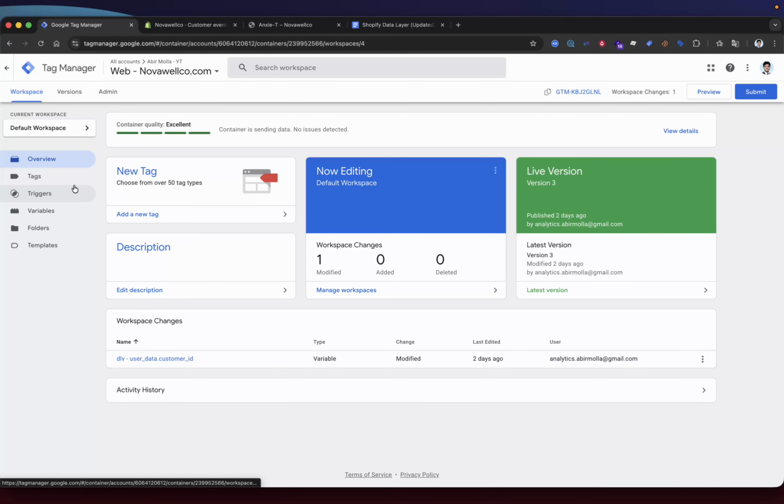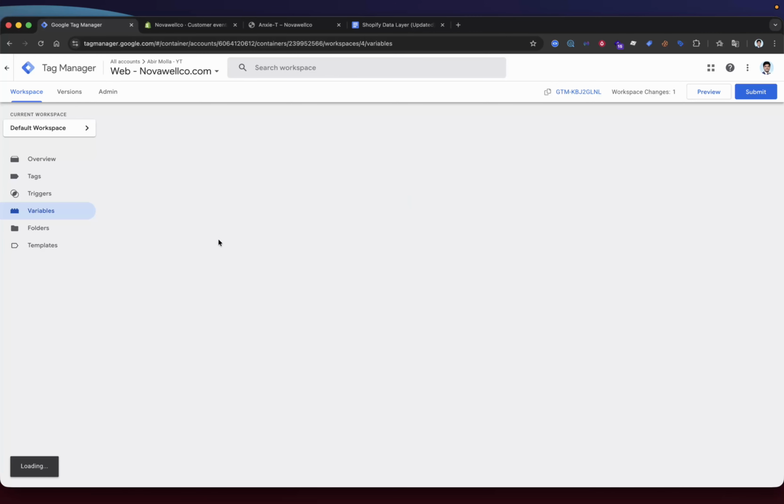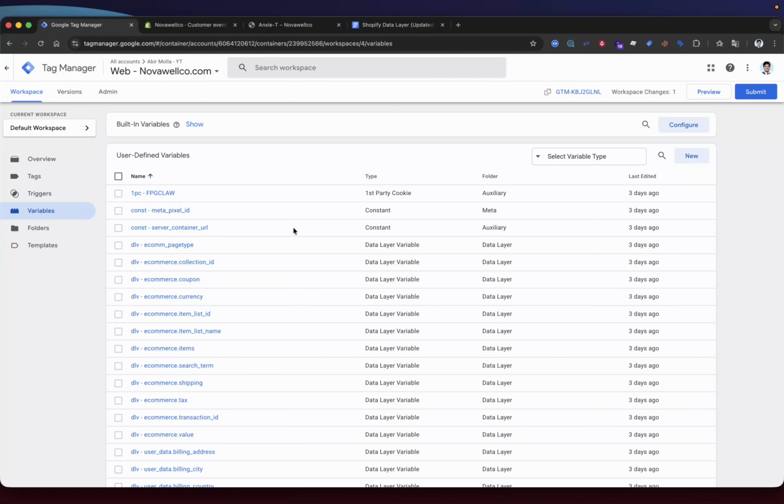GTM has 3 building blocks. You need to understand all 3 before we start clicking. Variables. These read data: product name, price, order value. GTM pulls this from the data layer we just installed.